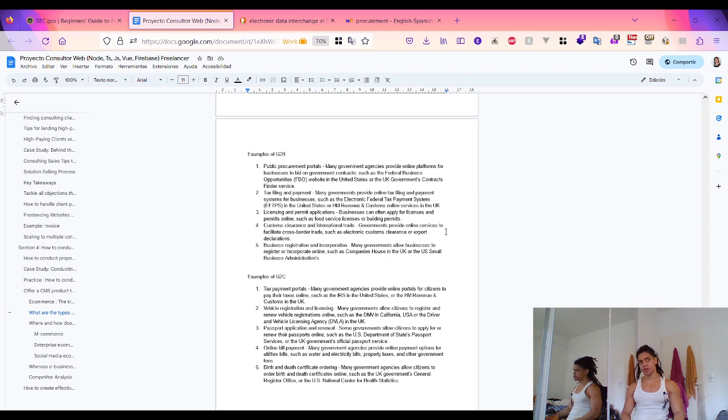And also governments provide business registration and incorporation, in places like the SBA, the Small Business Administration from the US, or Companies House in the UK.